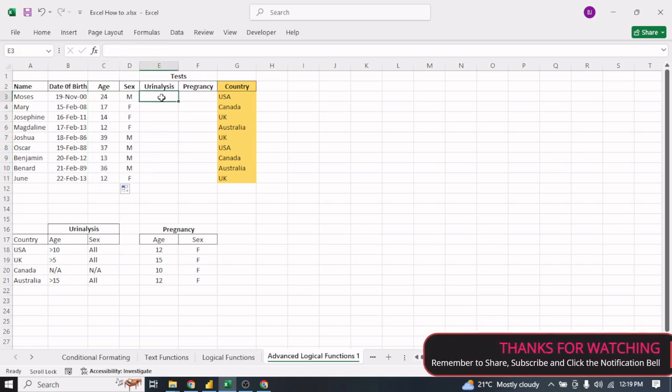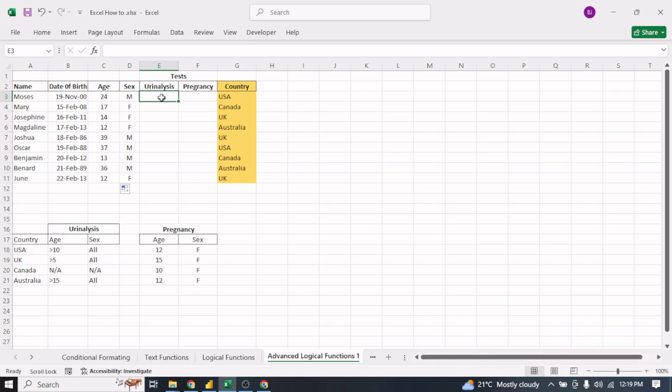So now you want to use advanced logical functions to determine whether they are eligible or ineligible for this test when they are going to these different countries: USA, Canada, UK, or Australia. So we'll start with the urinalysis. What you need to do first, we'll write here is equal to IF.